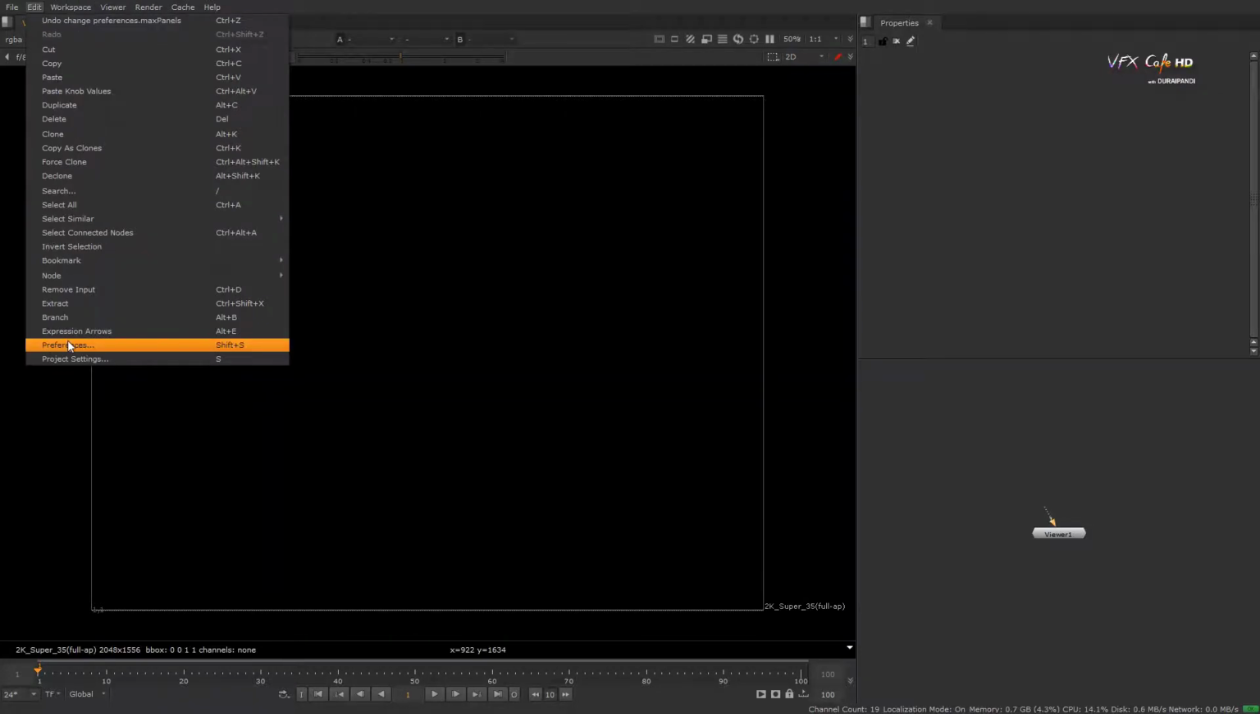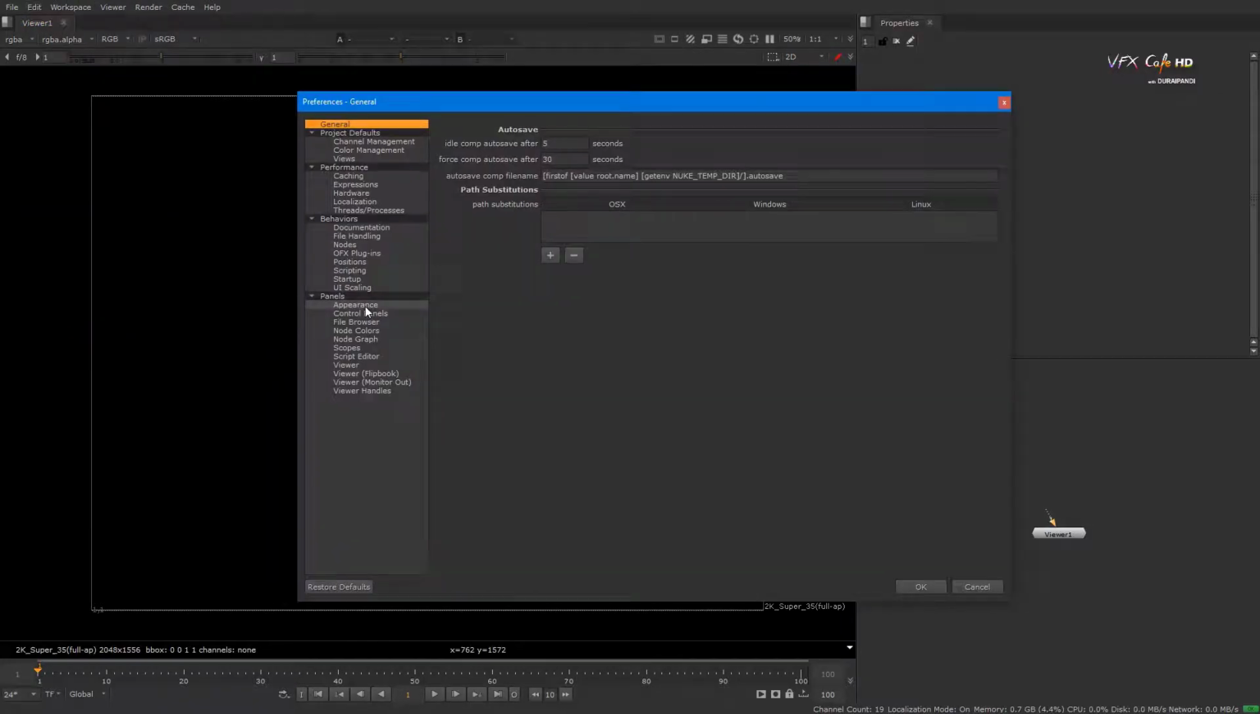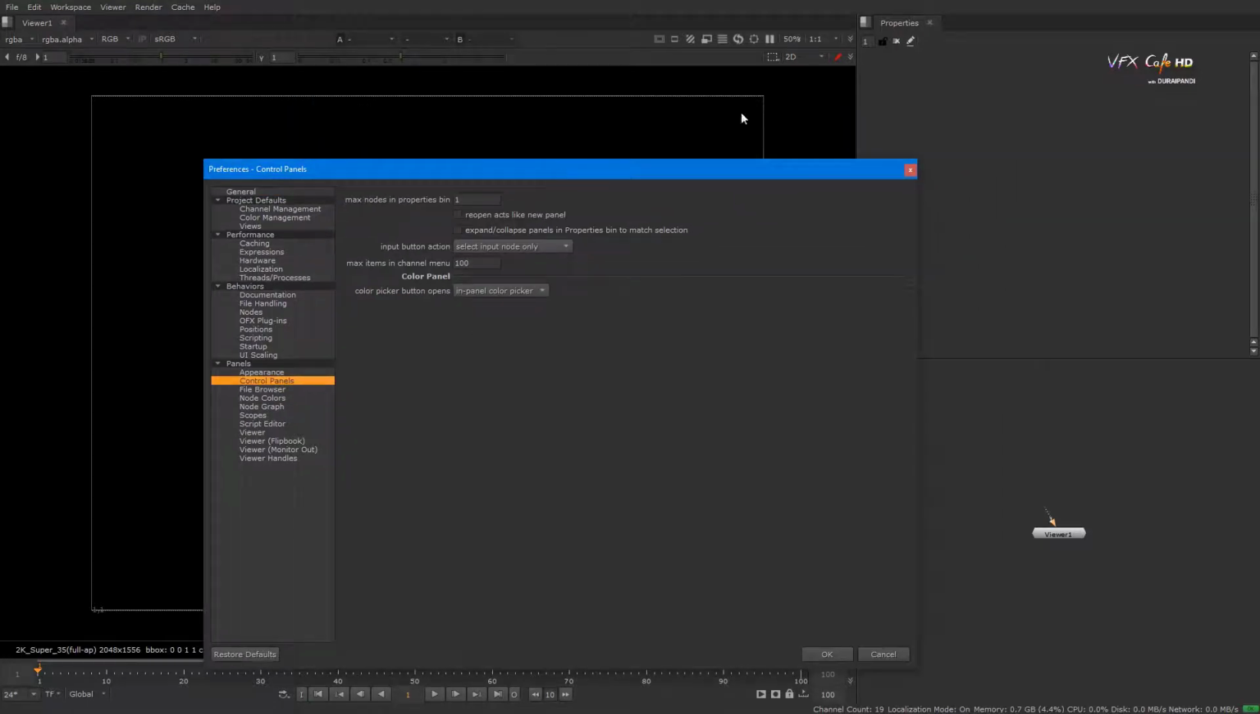Go to Edit, Preferences. Here we will make some modifications. First come to control panels. The control panel is this one, properties. Here it is 10, we can set it to 1. Every time we will open a single one. Whatever number you type, it will show in the properties panel. Because all nodes open one by one downward, it will be irritating sometimes.